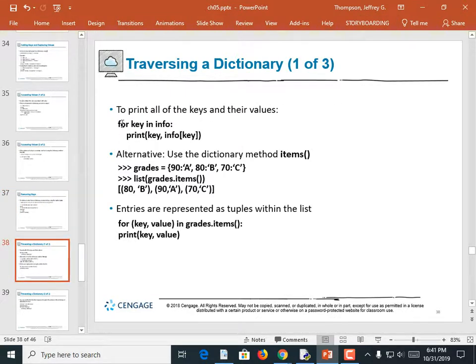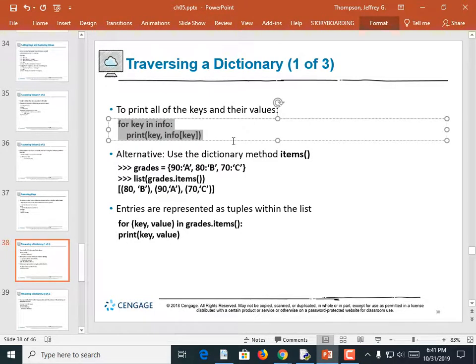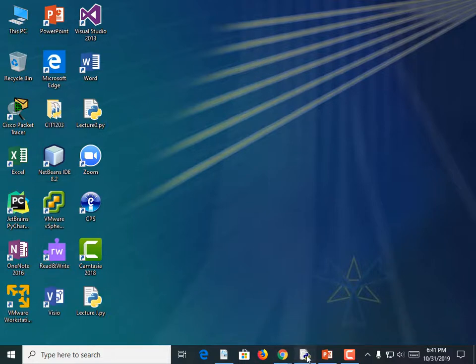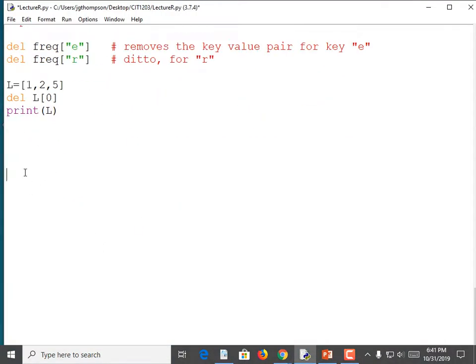Print all the keys and their values, you use a for loop. Or there is something called items. Method called items returns a list of items. That would be interesting to work with. Let's stick that into our code, just to eyeball it.